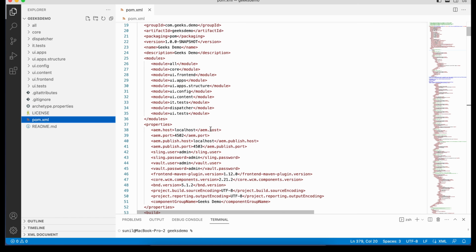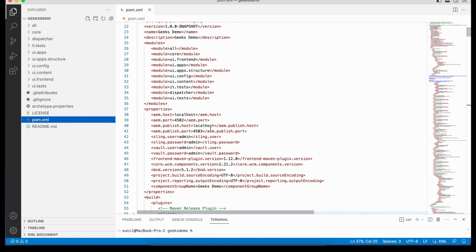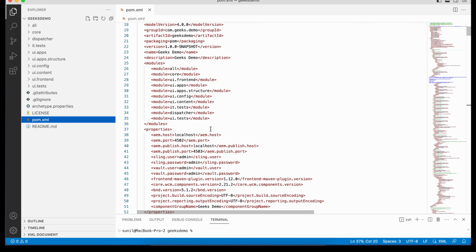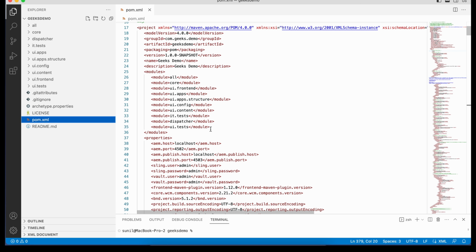Now let me explain these properties as I already explained, but let me give you a demo. To understand this, let's understand you have version. All the submodules have the version. So in multi-module projects you always have the same version. In an AEM project as well, you have the same version for all the modules for consistency.